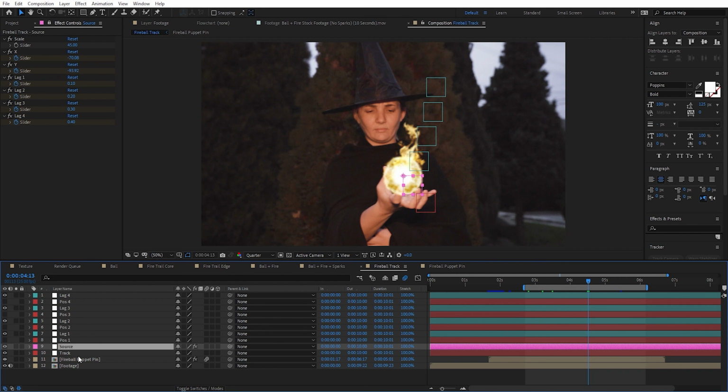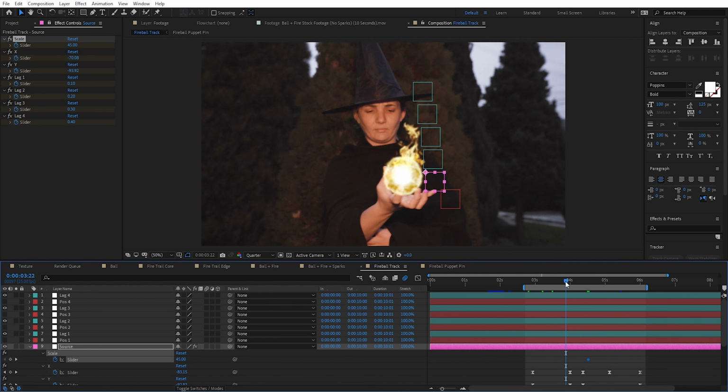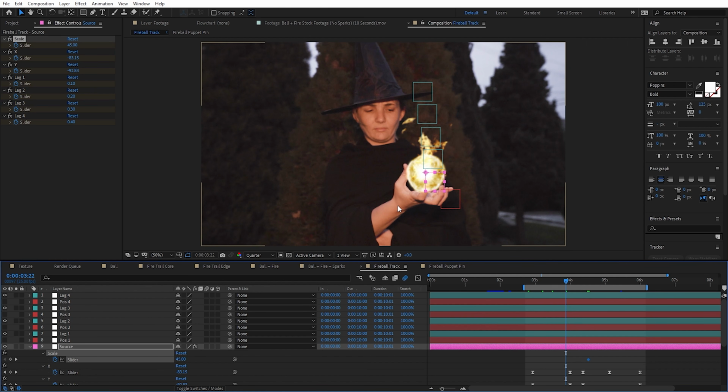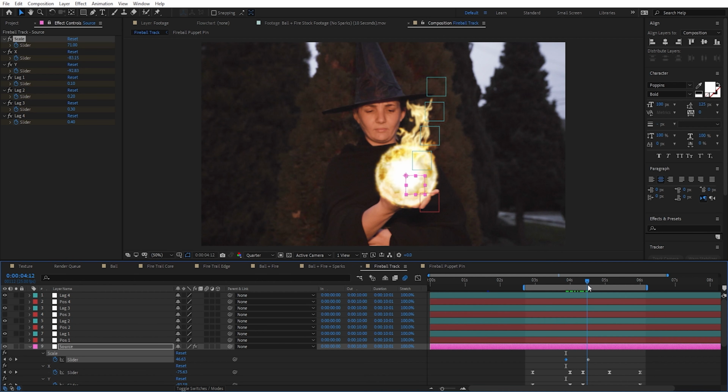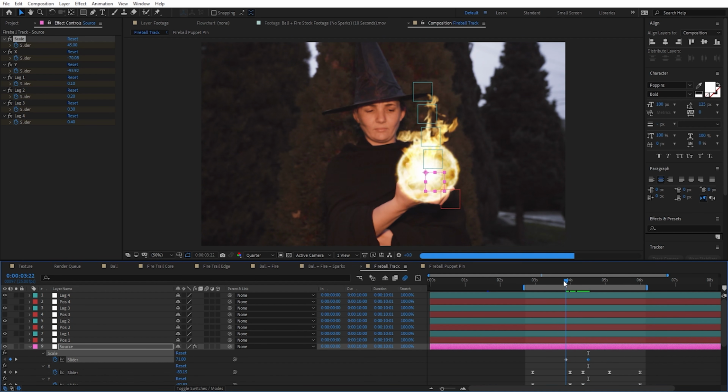However, there is one issue I ran into by linking up the scale like this. So if we say make a keyframe here, hit U to bring up the keyframe, and we'll go back and say we want to scale this up. So for example, say the character actually moves a bit closer to the camera, so you want the fireball to become bigger as well. Well, if we scale this up, it's reacting, but as we move forward, it's not scaling down to the previous value.